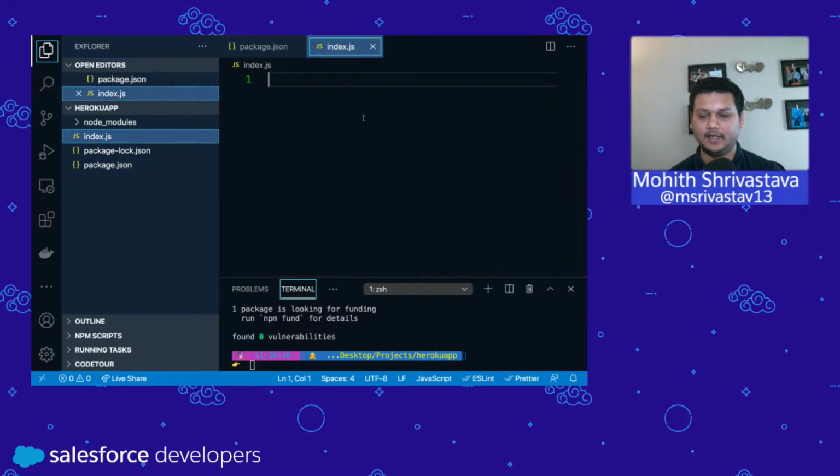So let's go back and let's code now. We need to code an application essentially which connects to Salesforce. So the moment I launch the application, it'll start the OAuth flow, the JWT OAuth flow, and then it will connect to Salesforce.